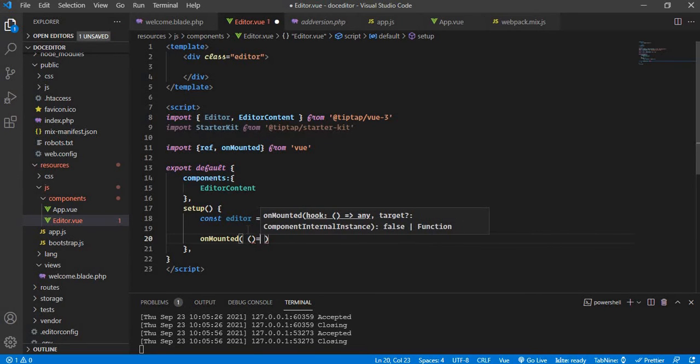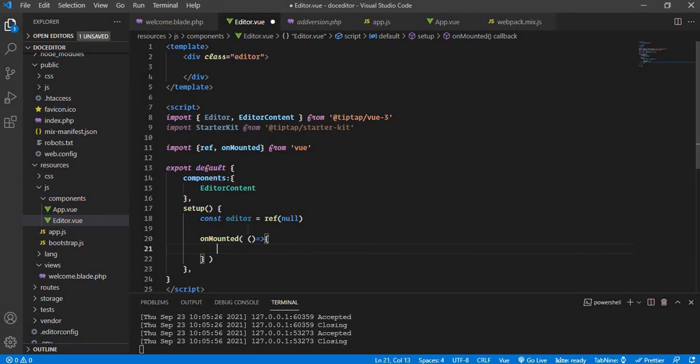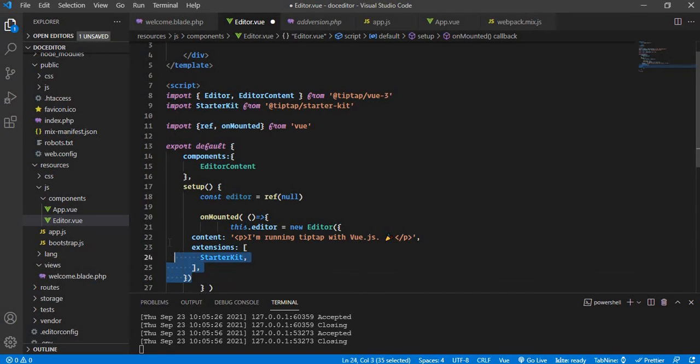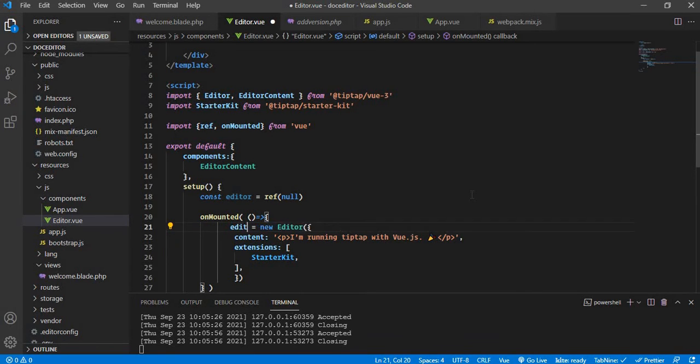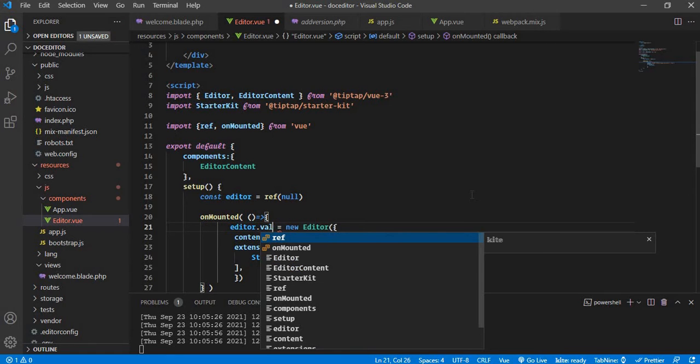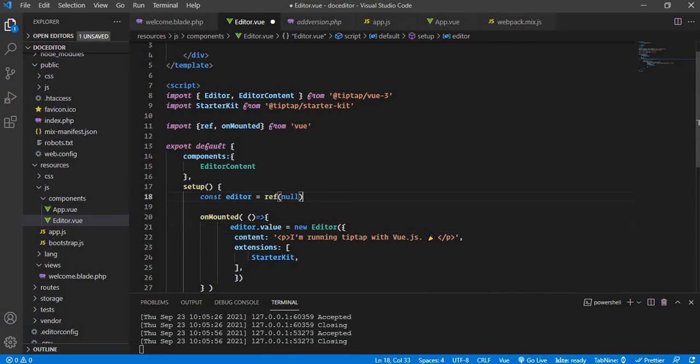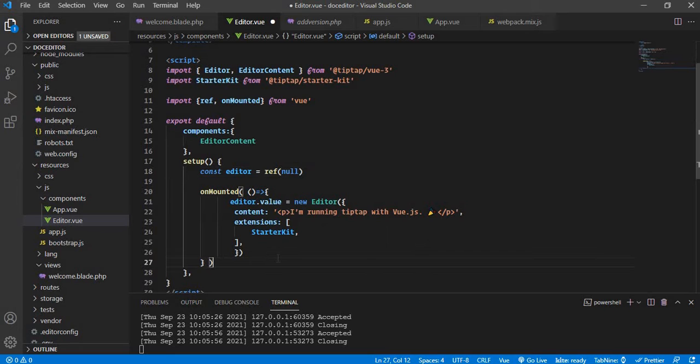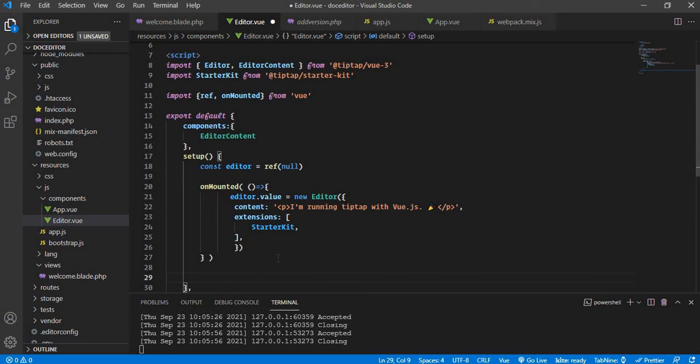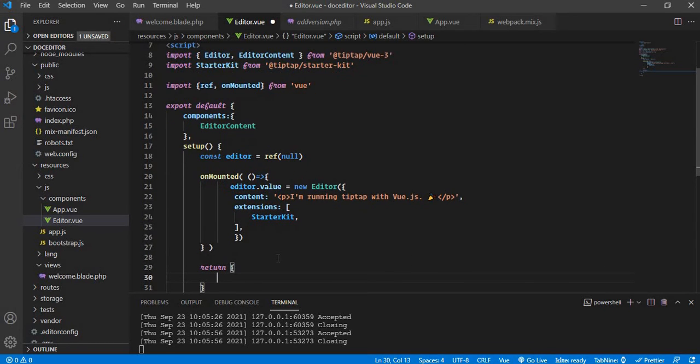And then inside that, this is same as our mounted function of Vue 2. So here I'll paste that code with small changes here and there. So instead of this.editor, it will become editor.value. And the rest of the thing remains as it is. And then once we have this, we will just return the editor.